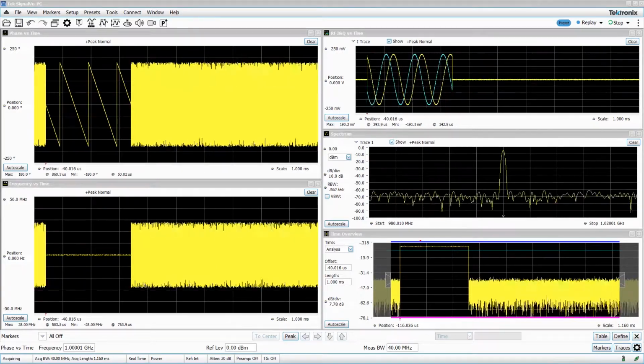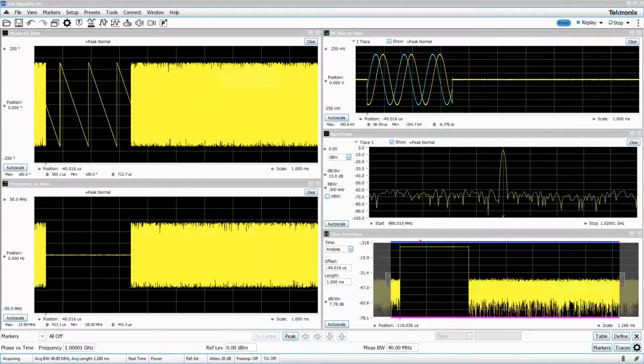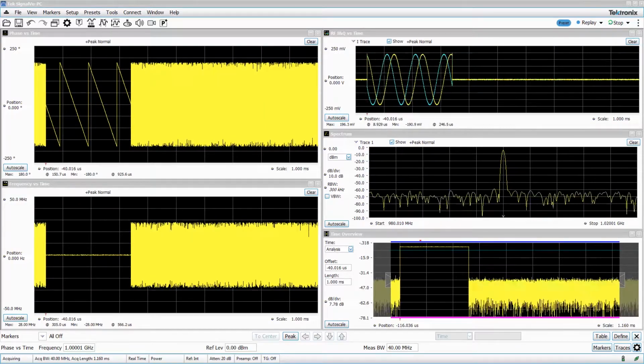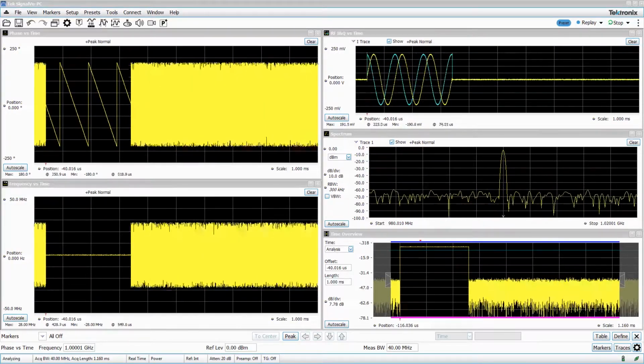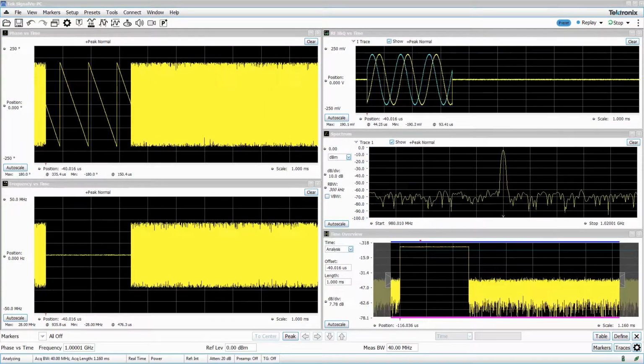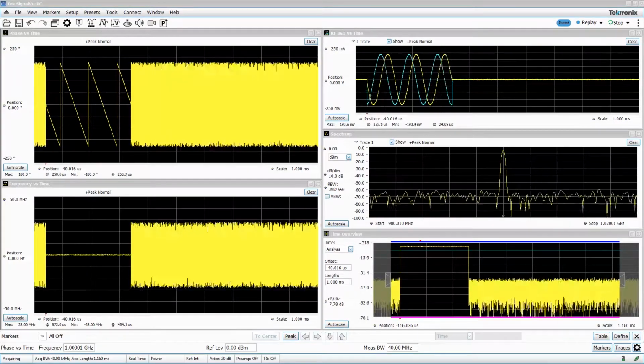Today I'll be talking about vector signal analysis. Although the concepts are common to almost any vector signal analysis hardware or software, I'll be demonstrating today using SignalVu-PC and the RSA-507A.